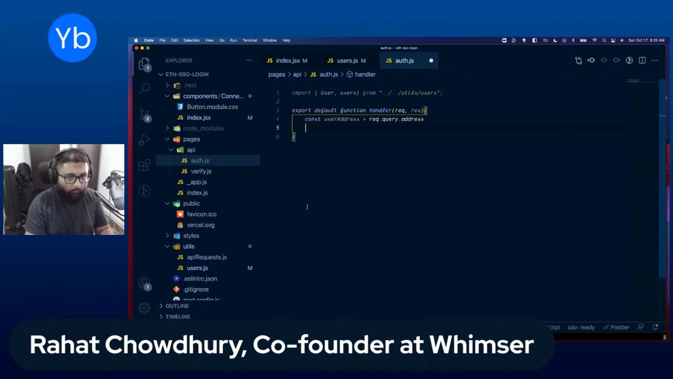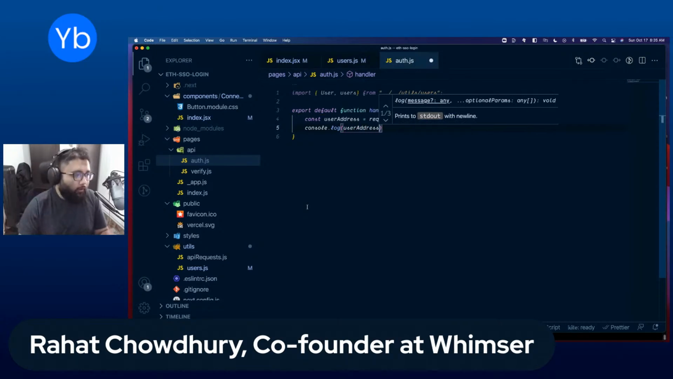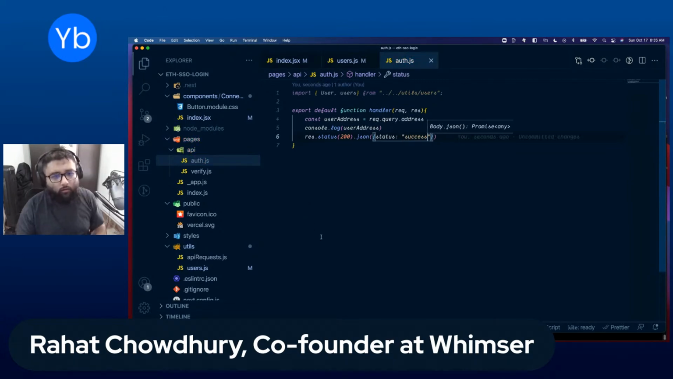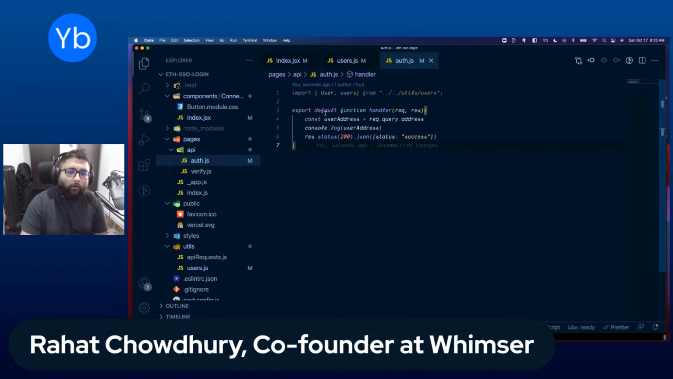So once we have the address, I'm just going to console log the user address just to make sure we have it on the back end. And I'm going to send a res.status of 200, which just means everything's okay. And there's going to be a JSON. We'll just say something like status success. Nothing too bad for now. So it's very important that you structure this way. It's a handler that you export in this manner. This is how Next.js knows that this needs to become a serverless function for the API.